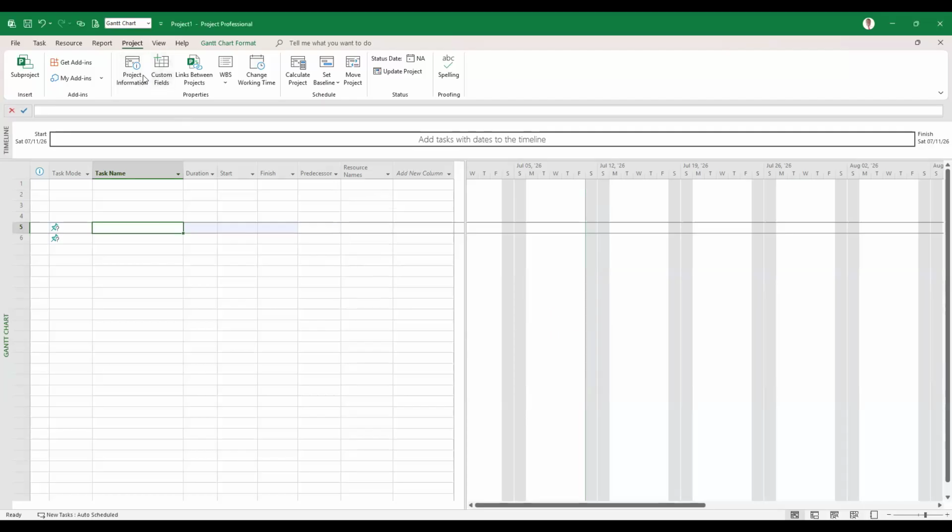Then we have custom fields, right? We will talk about that. Normally, I don't like to teach this because you need to have mastered a lot of things before you start worrying about or thinking about creating custom fields. And then linking projects. Okay, we'll talk about linking projects, or links between projects.